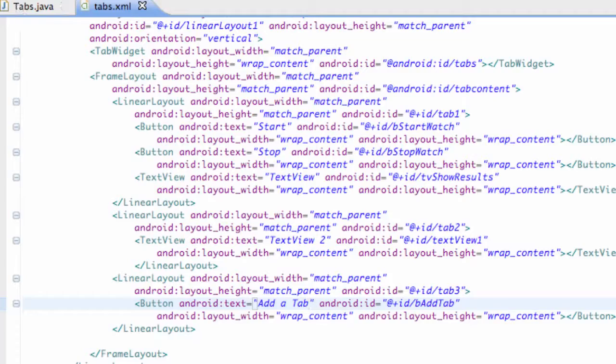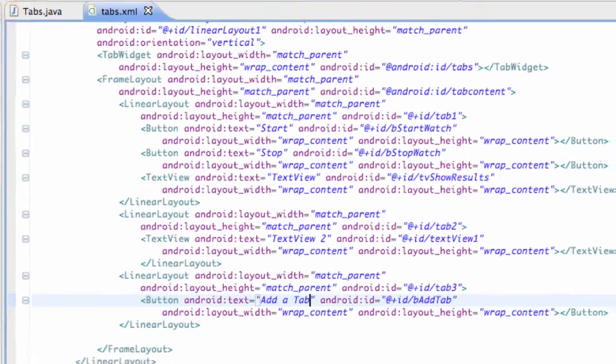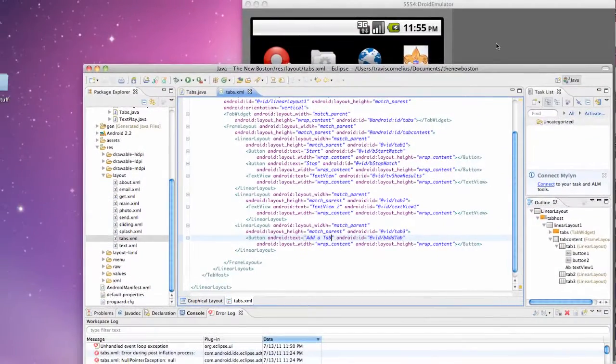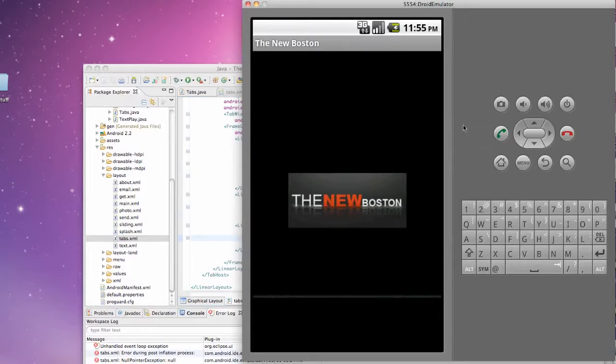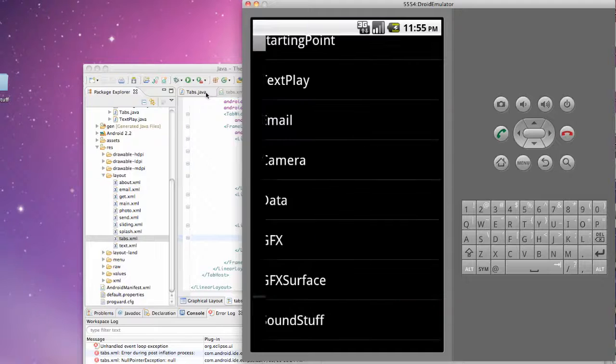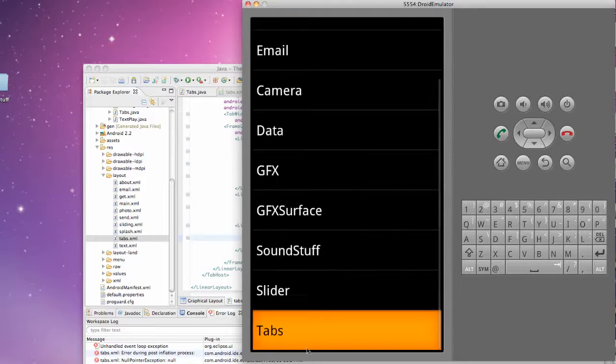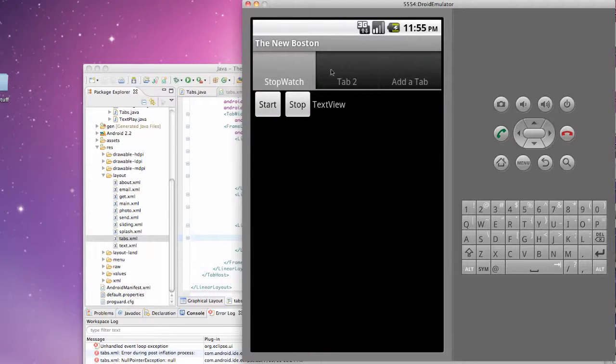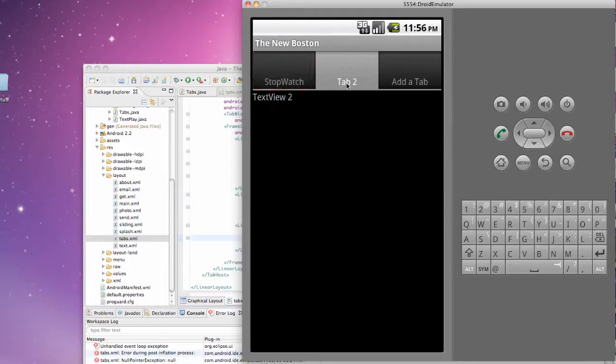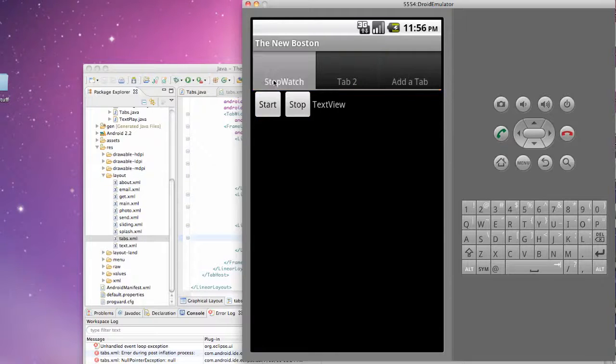Well, actually, let's run it real quick and make sure everything works. So we open our tabs, and we have our three tabs. In the first one we have our start and stop, in the second one we have our text view, and in the third one we have that Add a Tab button. So there we go. Everything looks pretty good.